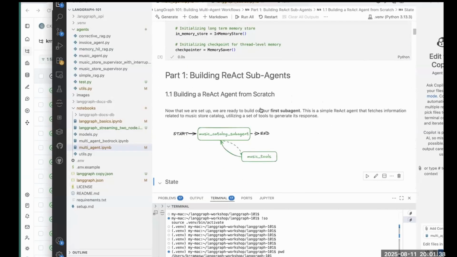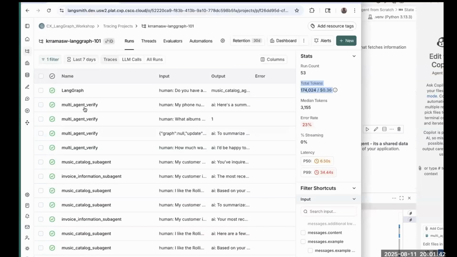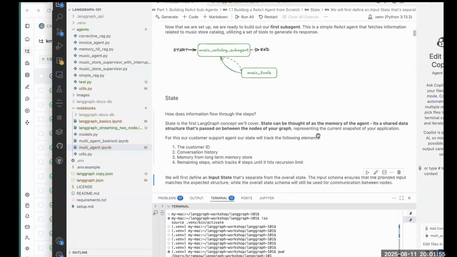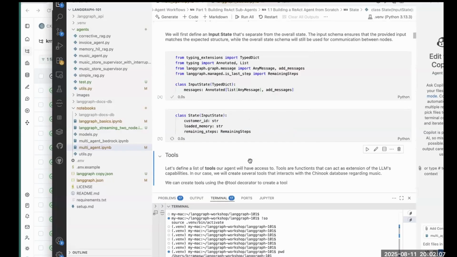So now I'm going to quickly build this music catalog agent. On the left-hand side, I've already run it many times, but as we run through it, you'll see the music catalog agent run and the traces will be there. So I'm going to just continue here. We went through the state, right? As I said, the state has a customer ID, conversation history, memory from the long-term store, and remaining steps.